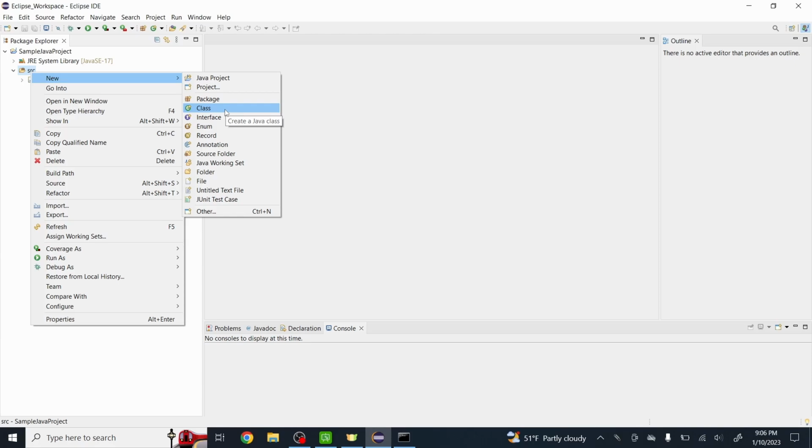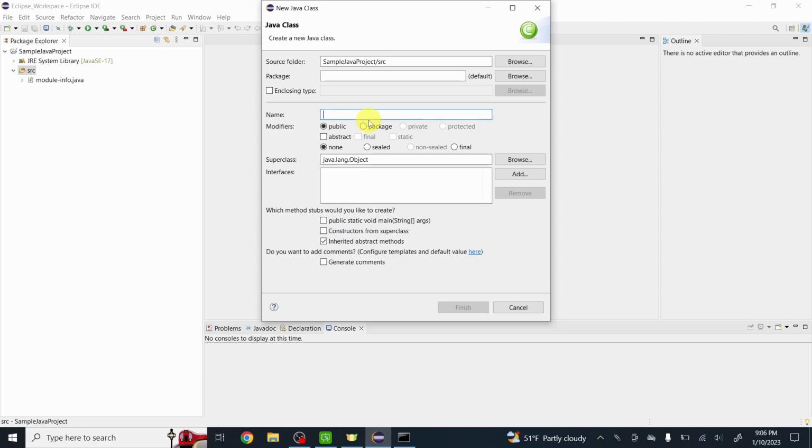First I am going to create a class, because we all know everything in Java will be a class. As of now it doesn't have any package, that's the reason it's showing default. I'm just leaving it as it is, and I'm going to fill in the name default test, to see what value we are getting in the package. It's saying default.